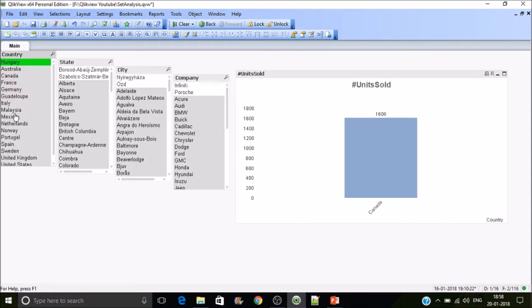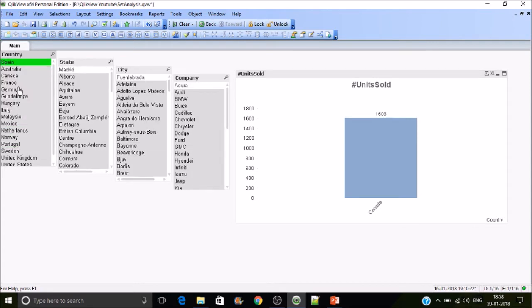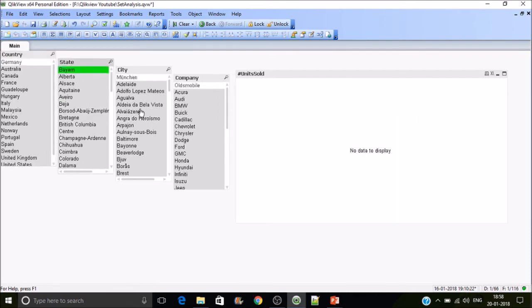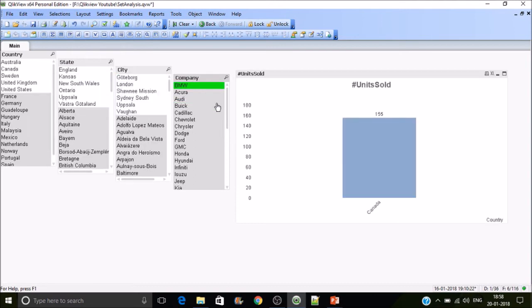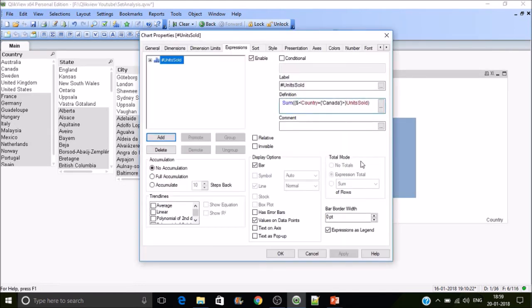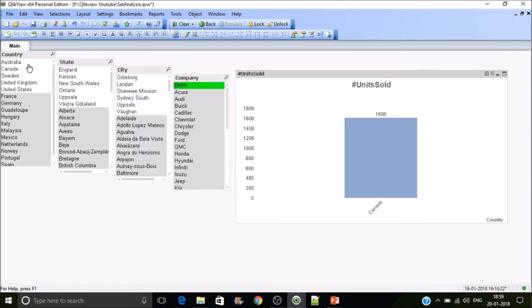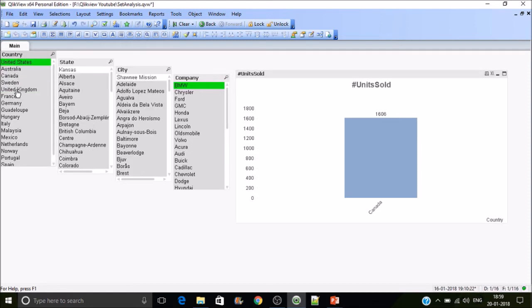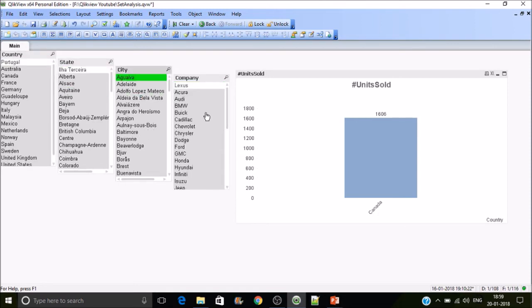Whatever you select here, it's not going to consider your selections on the country field. If you start selecting any other field, it will consider them, because we have kept the set identifier as dollar. If I keep 1, let's see what will happen. Now if I go and select country, it won't be impacted because we have written the set expression with the set modifier as Canada for country. If I go and select state or city, it won't impact either.